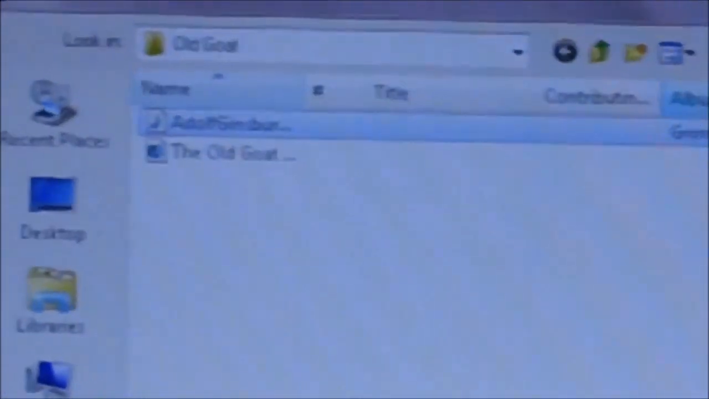Now I also downloaded some music into the Old Goat file as well as the video. So let's bring the music in. Import file. And there's the music right there. We hit open. Now our little music is up there.